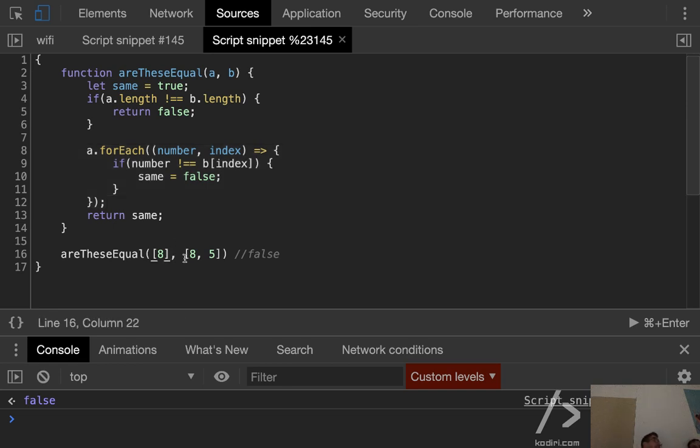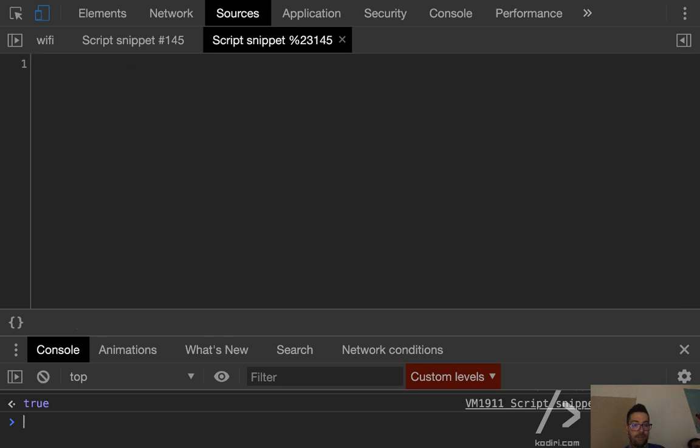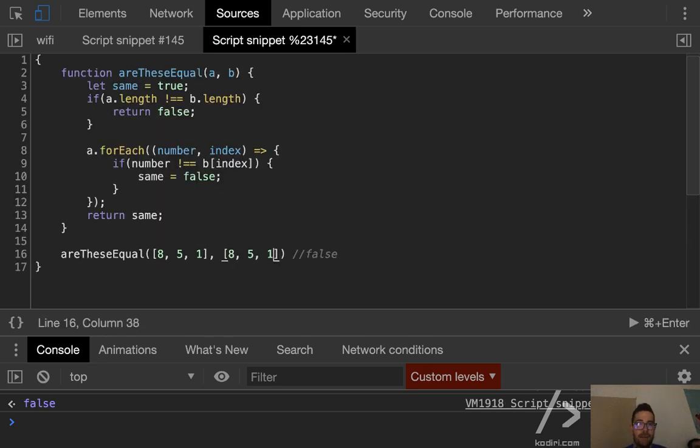So now this algorithm is not perfect yet. If I stretch it a bit, I will smash it. But I think it's strong enough. So regardless of what you do, for instance, 8 and 5, true. 8, 5 and 1, false. 8, 5 and 1, true. 8, 5 and 2, false. Looking quite good.